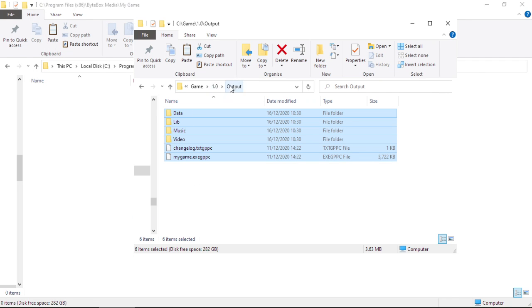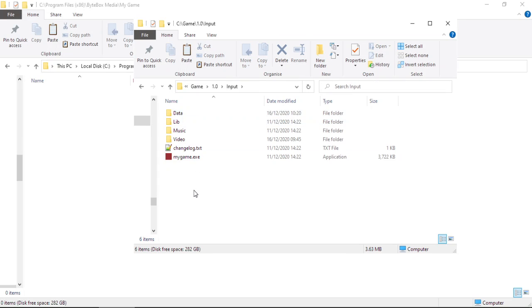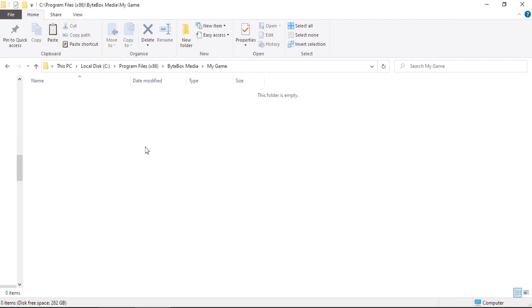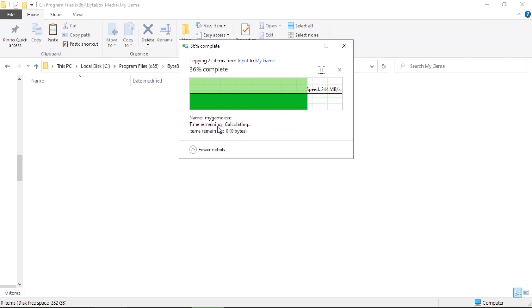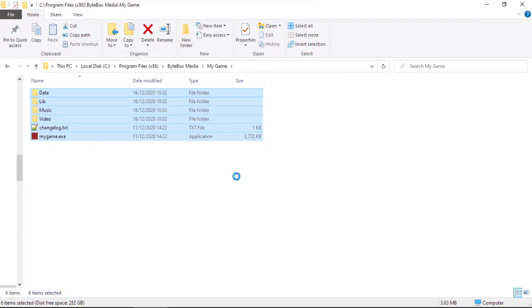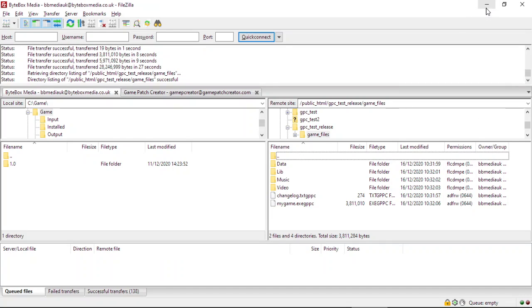So what I'm going to do while that's uploading is I'm going to copy these over to here. So I'm just going to pretend that this is where the user will have my 1.0 installed. Let me just check that progress. Right, okay, so they've all uploaded successfully.